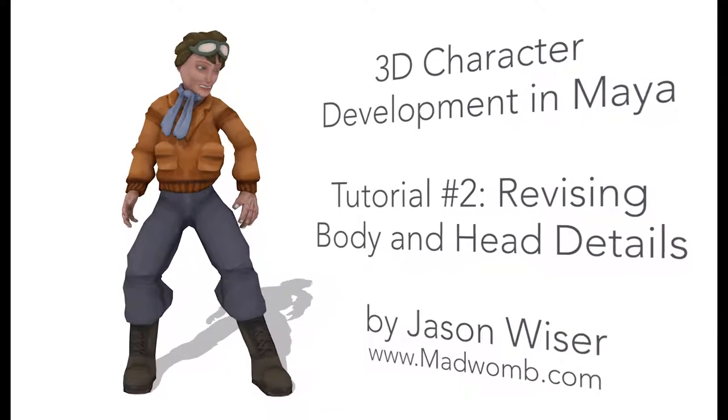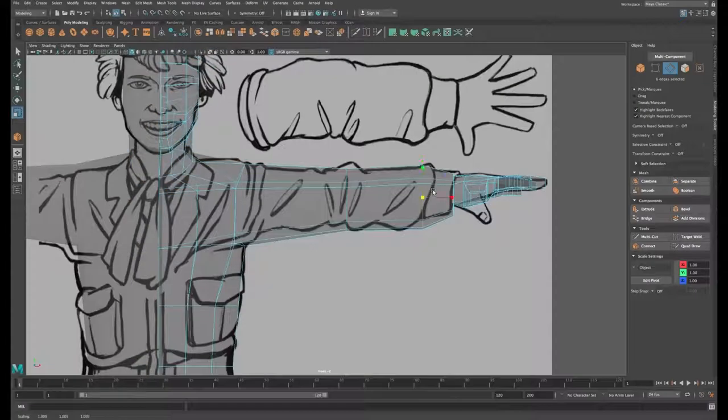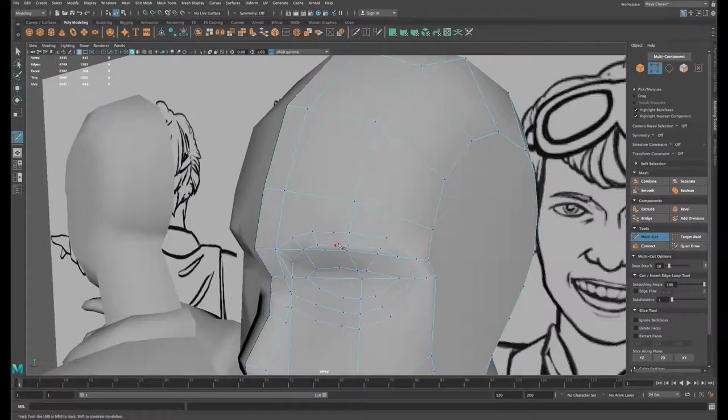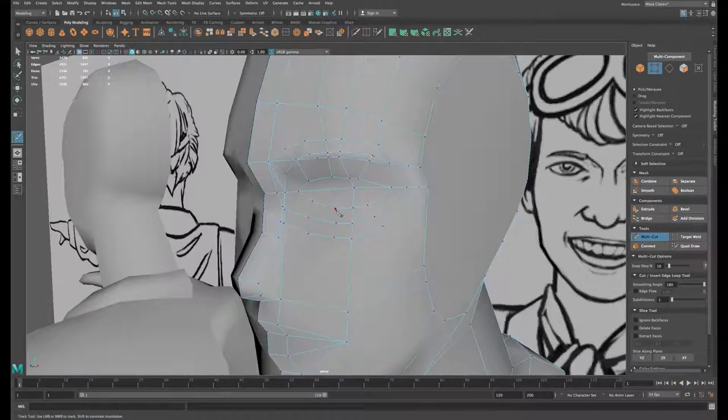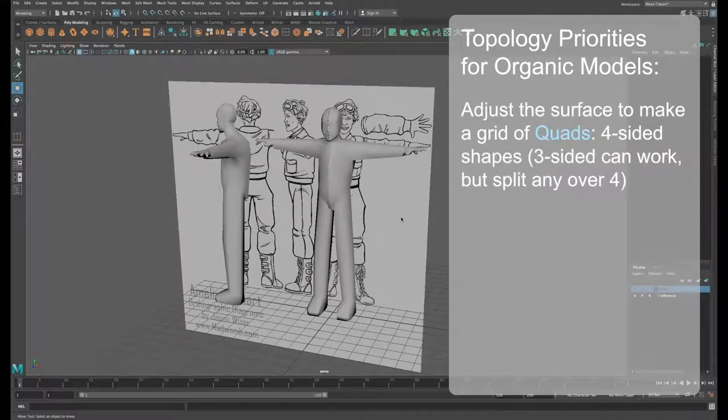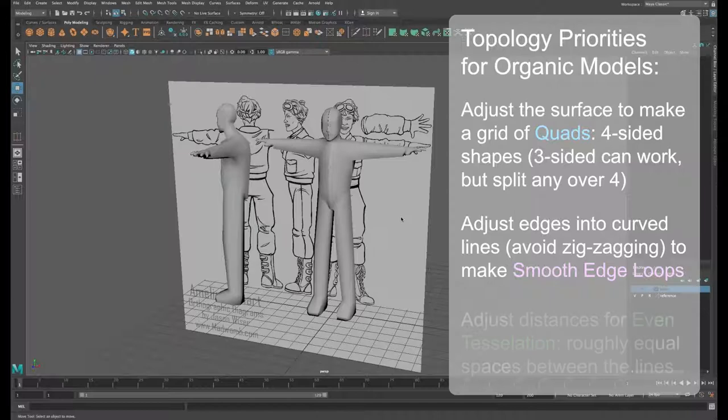This is Introduction to 3D Character Development in Maya. I'm Jason Weiser, and in this video, we will build on our basic volumes to add details for clothing, face, and hands. We will also increase our tessellation for a more rounded form, paying attention to quads, smooth edge loops, and even spacing of our lines, even tessellation.